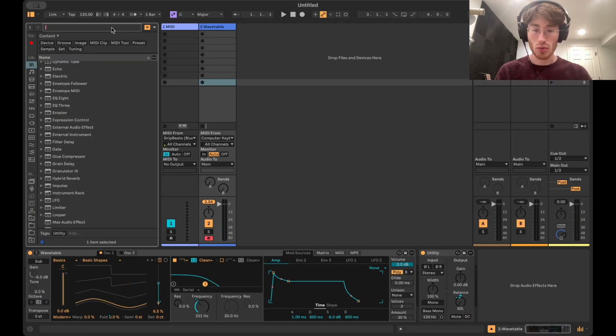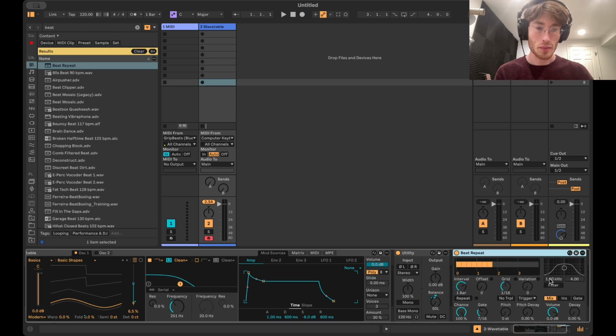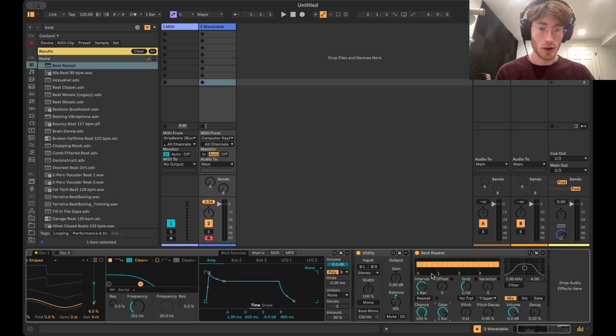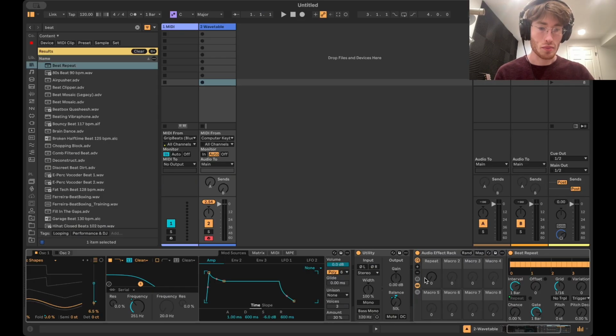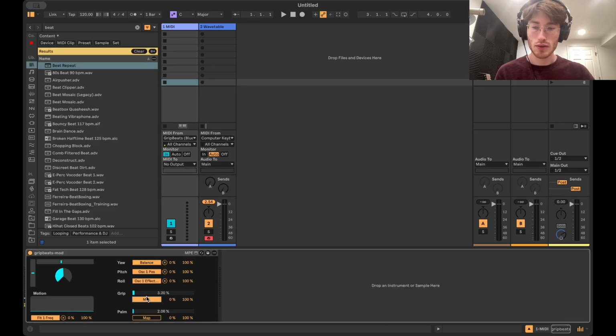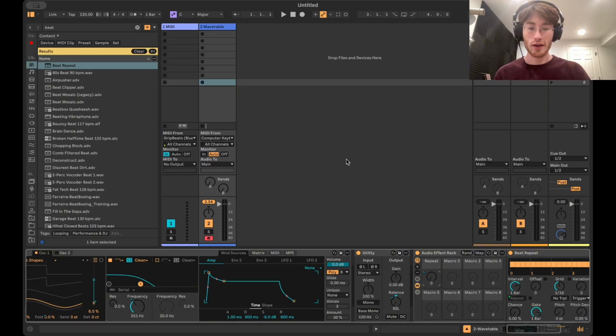I'm going to do some more setup. I'm going to add a beat repeat, set it to fill up a bar, set the chance to 0, and then I'm going to group that, set a macro to the repeat, and then I'm going to map that to the grip. So now I can play a chord.